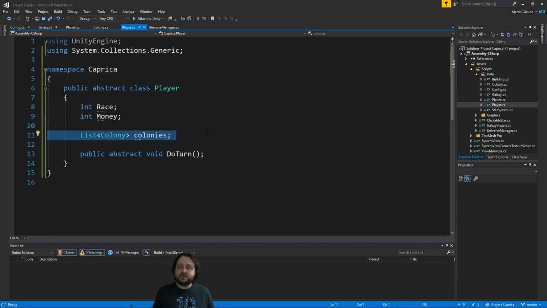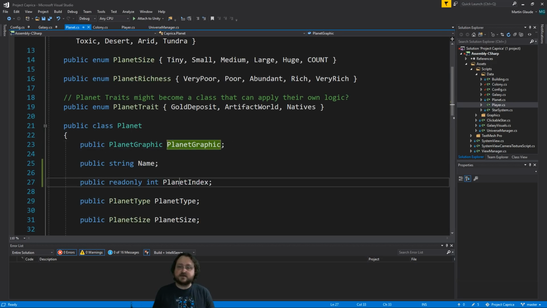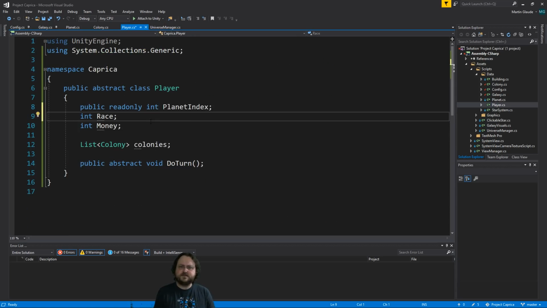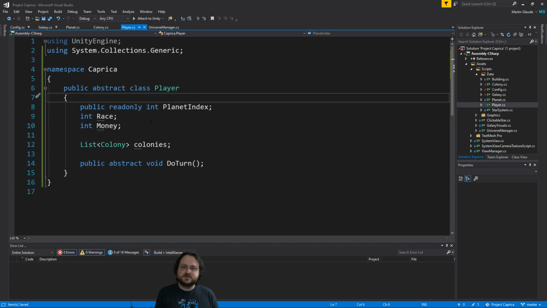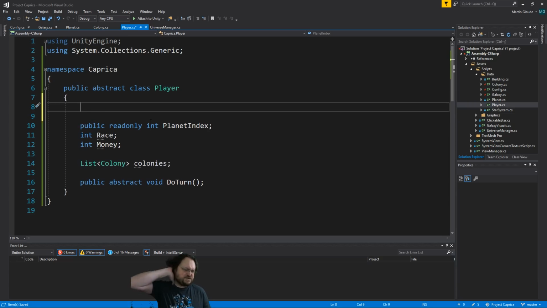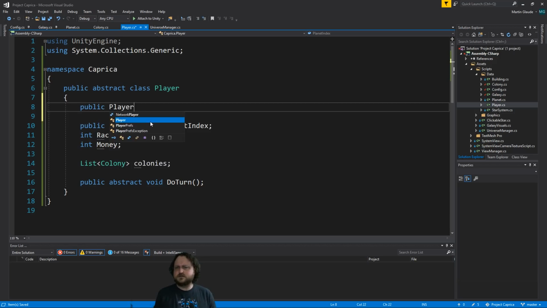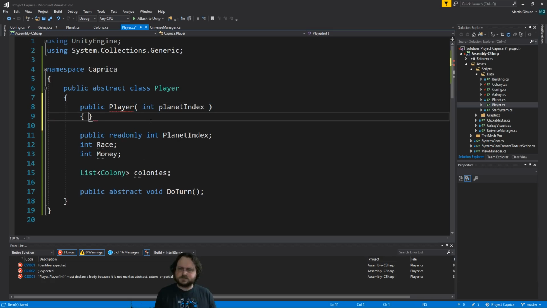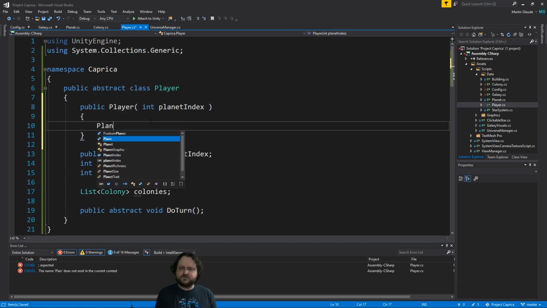Okay, so that means that players in here will have, just like with planets and colonies and all that now, a public read-only planet index. And clearly when we construct this, now abstract classes can have constructors, right? They're just going to have to be called by the other thing. Public player. And at the very least, we're going to have to pass it our planet index. I think this is okay. And then we can set a read-only value.